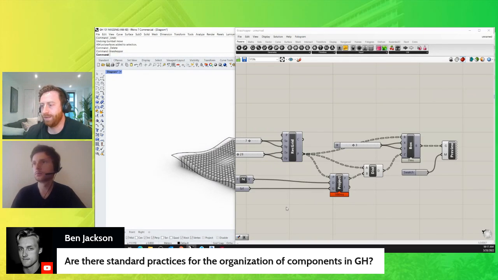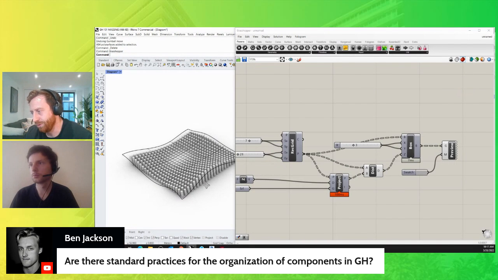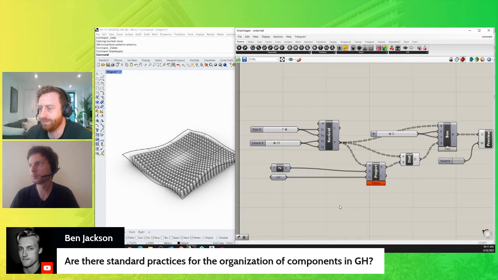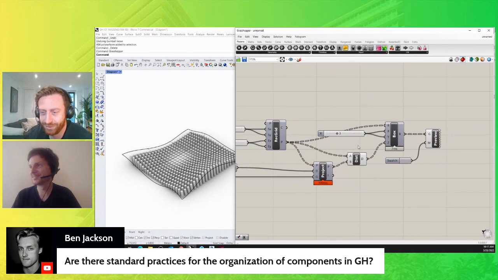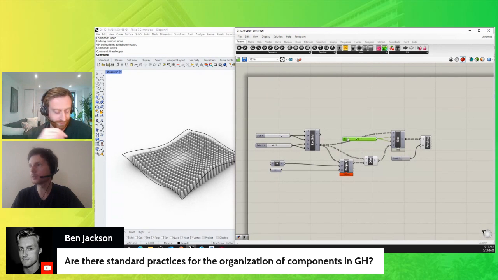This is a good one. Are there standard practices for the organization of components in Grasshopper? Well, Ben, you've tempted me here, because maybe I'll show my screen, Guillaume, just to illustrate this. Yeah, go ahead. I mean, Guillaume, can you kind of tidy it? I think that's something we'll cover a little bit more in 102.